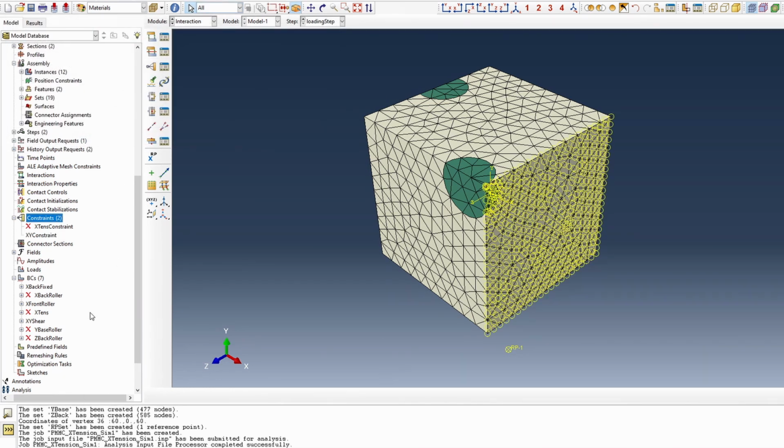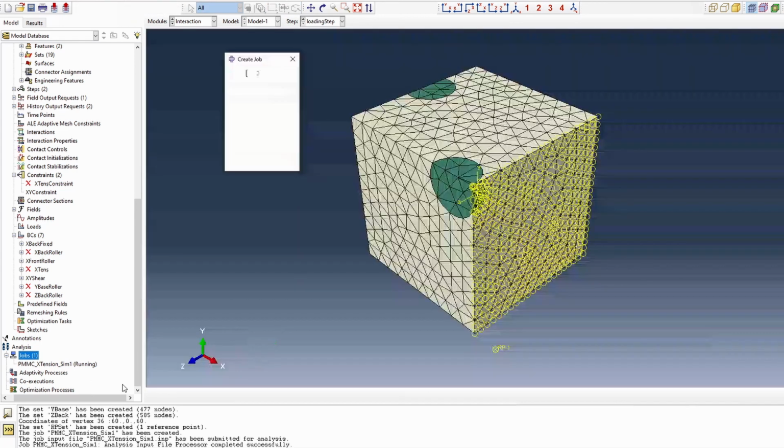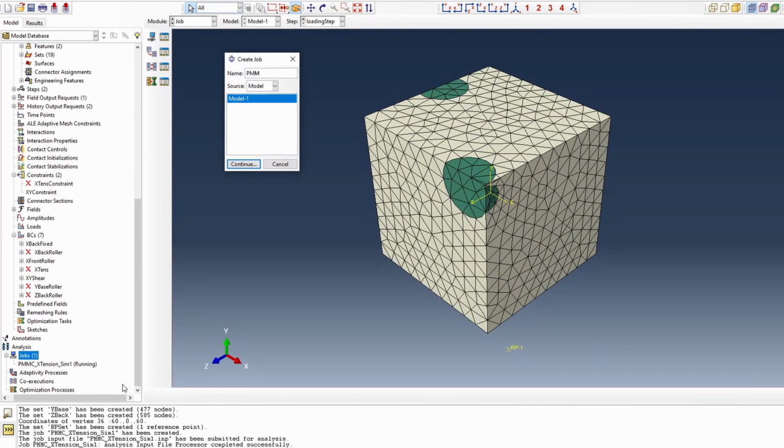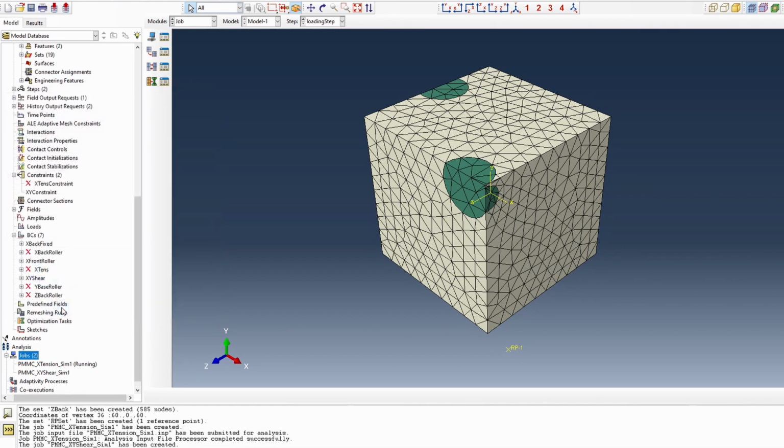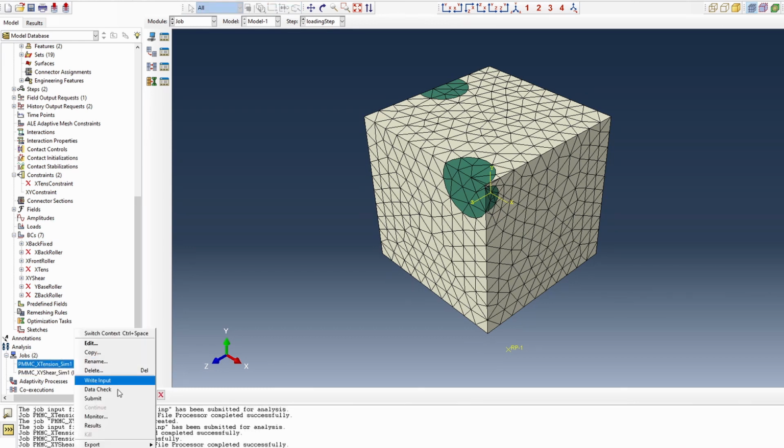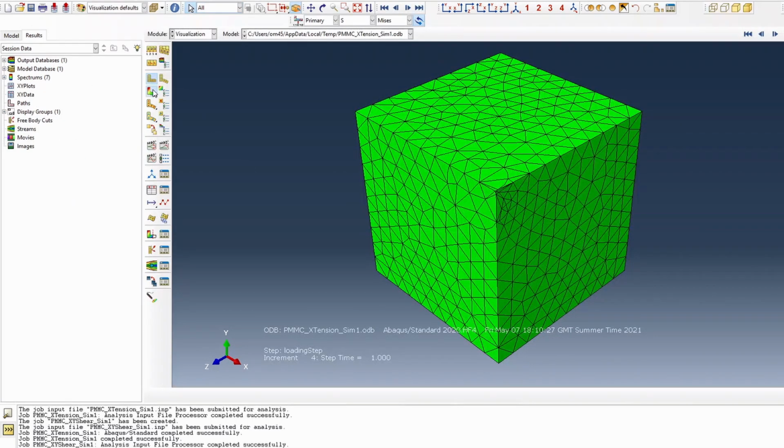So this is XY. Now -1 reference point, but in the 2 direction. Okay, so now we could go ahead and double click on this PMMC XY shear sim 1. Okay, so we'll continue with that, and then we'll submit this. So now we've submitted both of them. They will run now, and then we can look at the results. So the first one has finished running, so we can look at the results for the first simulation.